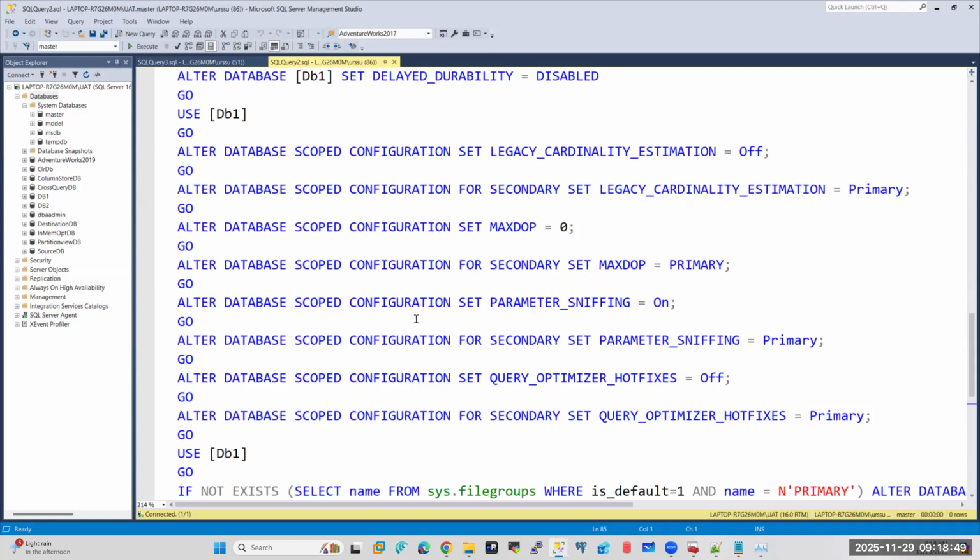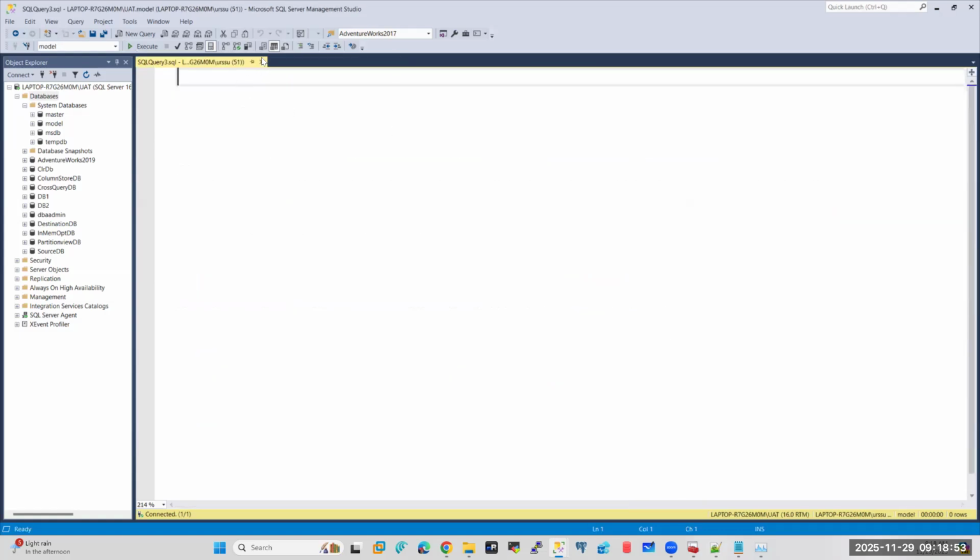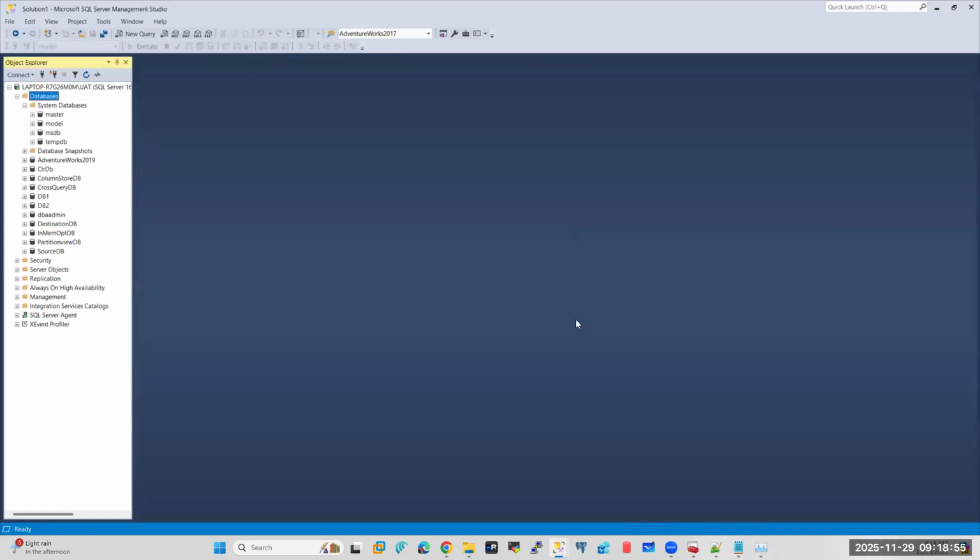Everyone clear? Yes, Subbu. So next, my question is, if something happened to the model database, if the model database got corrupted, what will happen to SQL, sir? If something happened to the model database, what will happen to SQL? SQL service will not start properly. It will be running until the service restarts. If restarted, then it is not working.